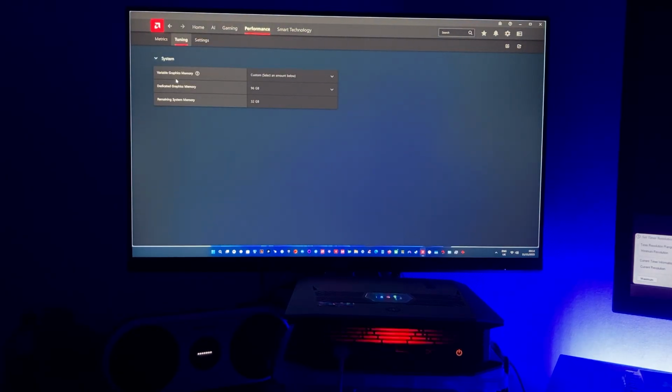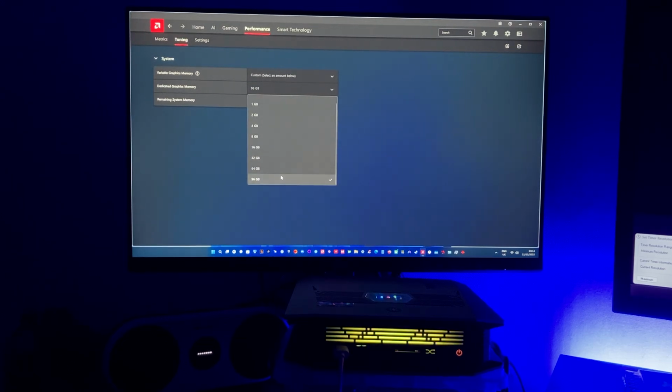This has got tuning, that's T-U-N-I-N-G, and it's got variable graphics memory, custom selector and amount below. It's got minimum, that's 8 gig, medium is 16, high is 32, but I use my own, so dedicated graphics memory set to 96. This does start from 0.5 gigabyte, 1 gig, 2 gig, 4 gig, 8 gig, 16 gig, 32 gig, 64 gig, and 96 gigabyte.